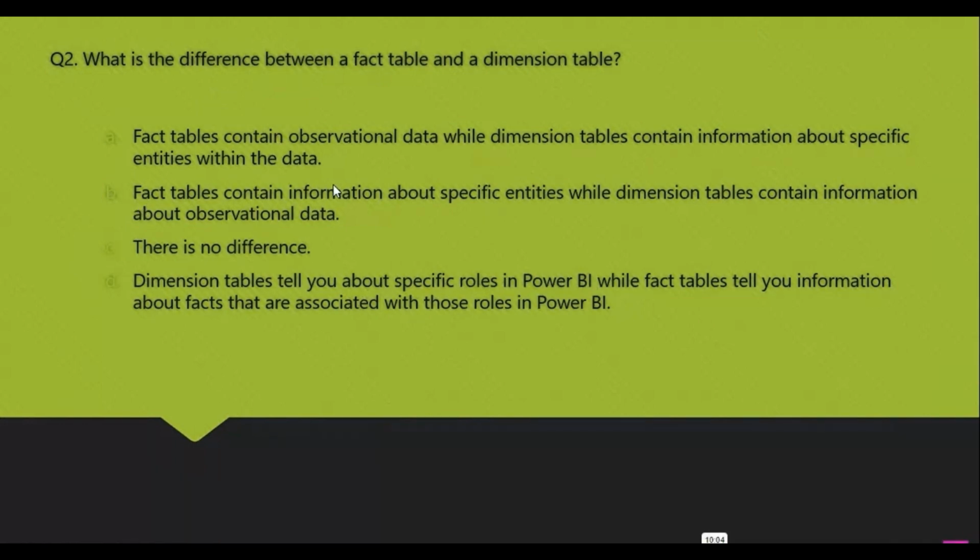The fact table contains information about specific entities, while dimension tables contain observational data. This is just opposite to the correct answer. A is the correct answer. Why? Because the fact table contains observational data. Yes, the fact table contains those numbers which are the observational data, and the dimension table gives the context to it. So the dimension tables contain information about specific entities. Yes, a context. A is the correct answer.